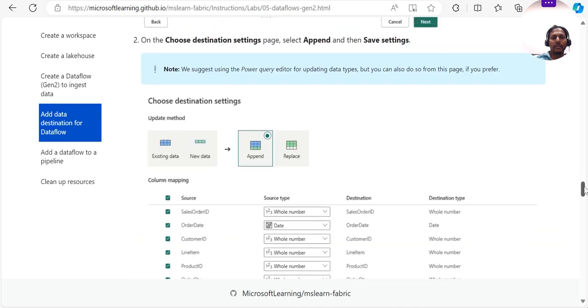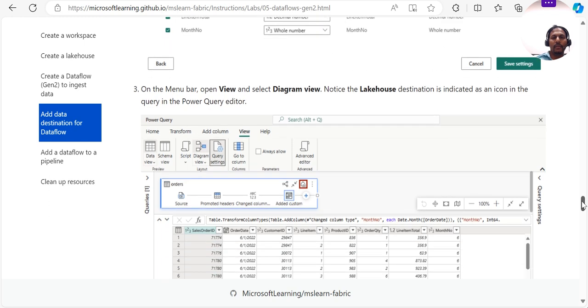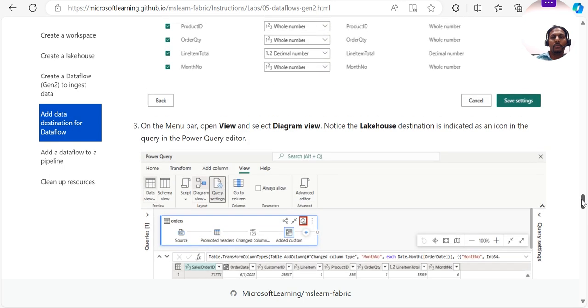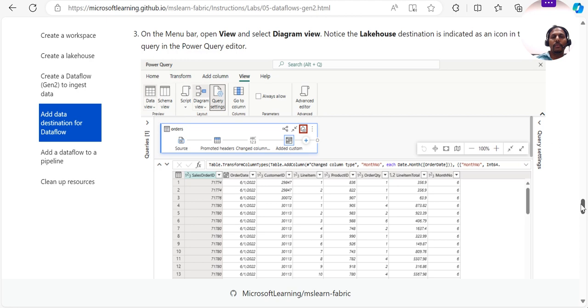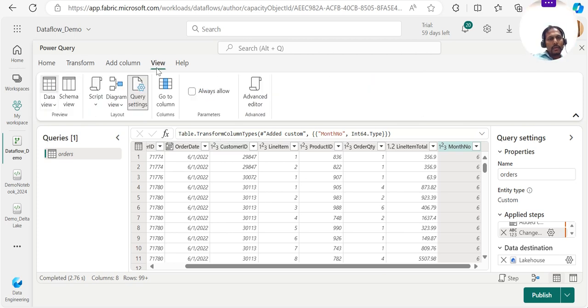I think this option is not coming. Anyhow, we saved that location, save settings, and then in the menu bar, go to View, and select Diagram view.